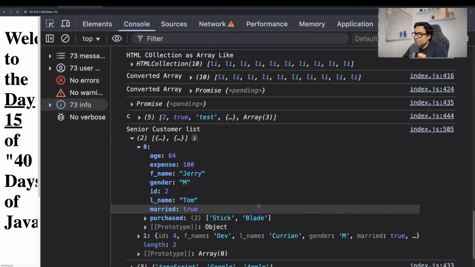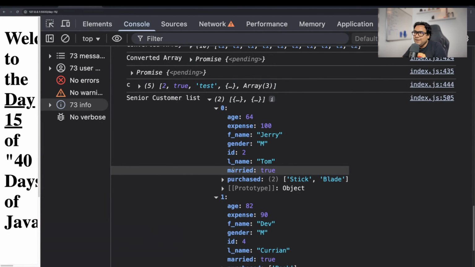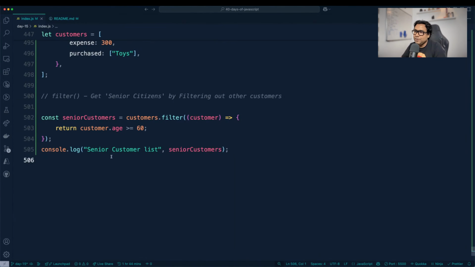Let's see what JD's age is. 64. What is Dev's age? Dev's age is 82. So truly, JD and Dev are the two senior citizen customers who visited my shop today. And with the filter method, I am able to take this out.